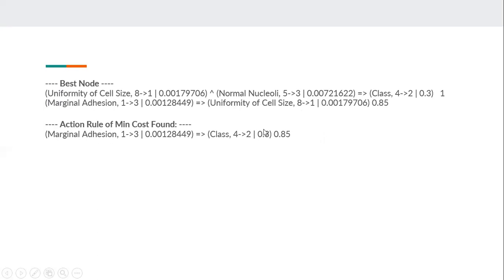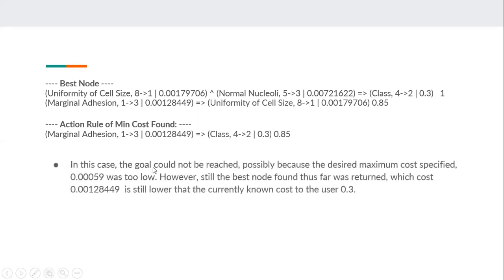so that in the end we can use the transparent rule, and with the use of that we can get the minimum cost action rule, which is shown here: marginal adhesion from 1 to 3, and then class 4 to 2, which has a cost of 0.85. In this case, the goal could not be reached, possibly because the desired maximum cost specified, 0.00059, was too low. However, the best node found thus far was written, which has a cost of 0.00128449, still lower than the current known cost to the user, which is 0.3.